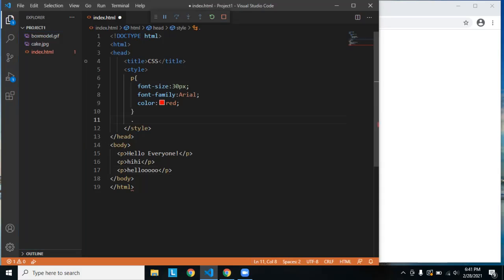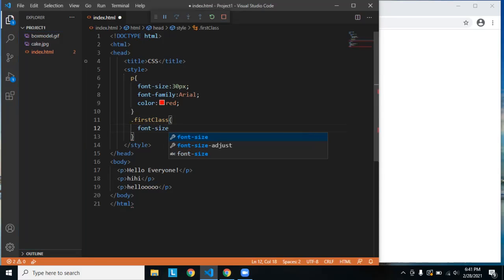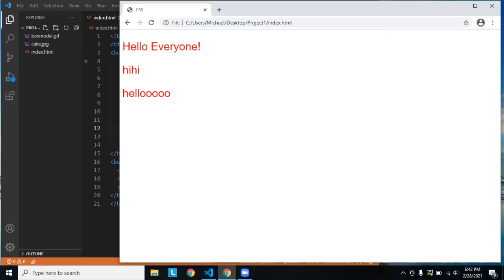We introduce class selectors with a period, then a name or a series of names. First class, all right? And let's keep everything the same except the font size. Let's make it 60 pixels, okay? So now let's see what happens. Well, nothing's going to happen because I haven't assigned this anywhere. So again, we have what we had.